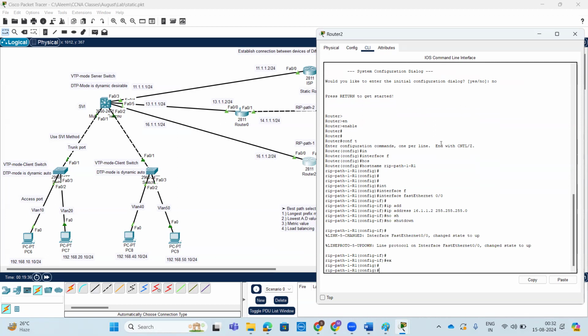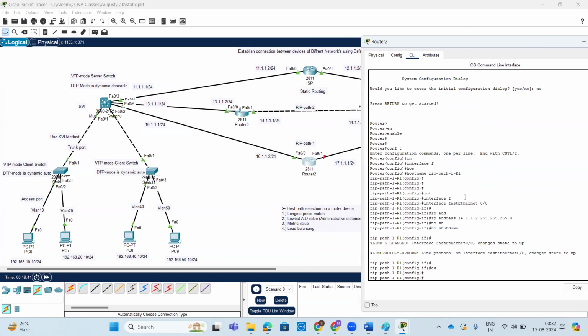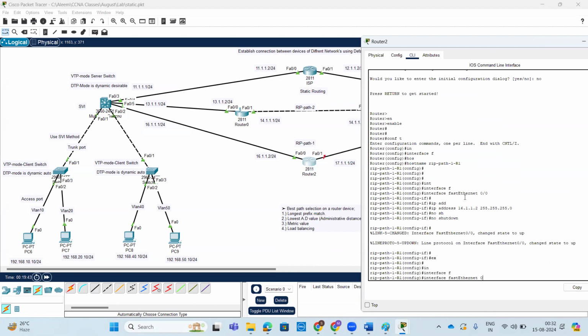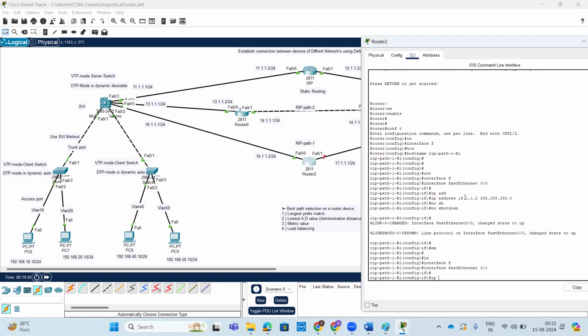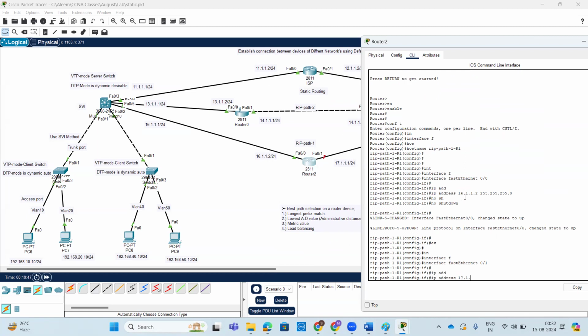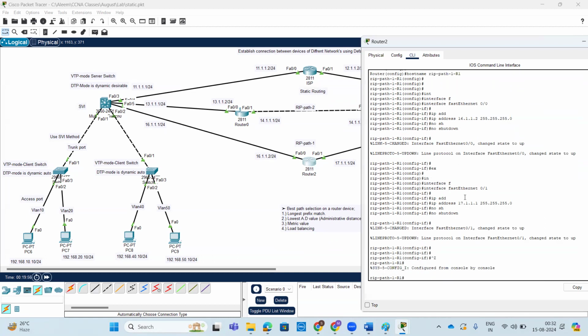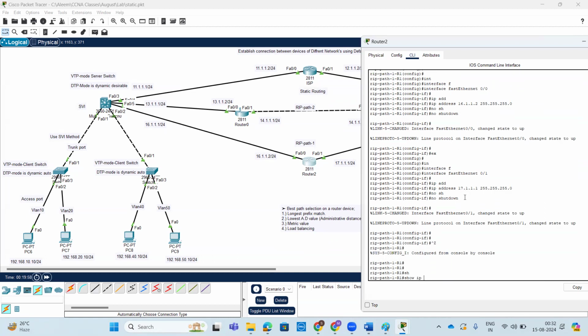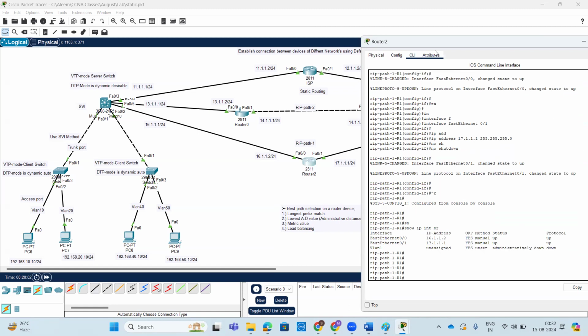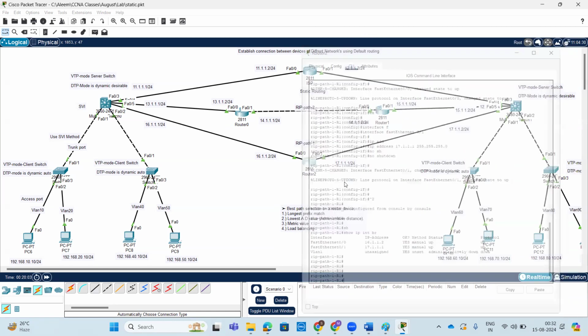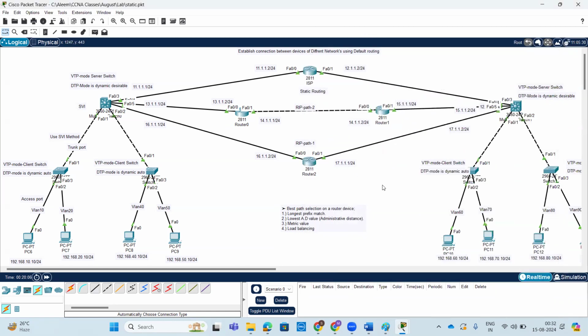And exit. One more interface is FastEthernet 0/1, and IP address is 17.1.1.1 and 255.255.255.0, no shutdown. It's configured. With show IP interface brief, we configured two interfaces. Now we'll configure the RIP protocol in between.